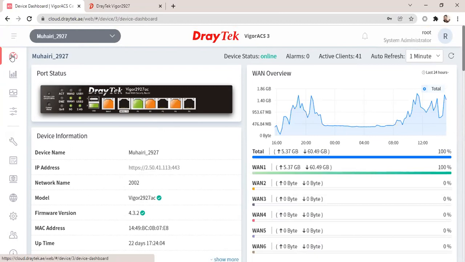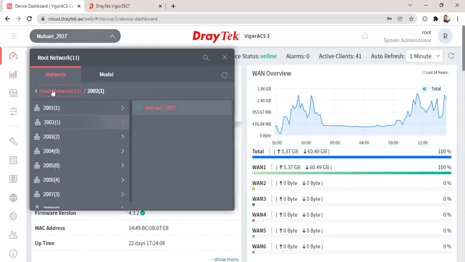You can monitor the traffic as well. For example, I can show you the dashboard, as you can see. You can create multiple groups like this.